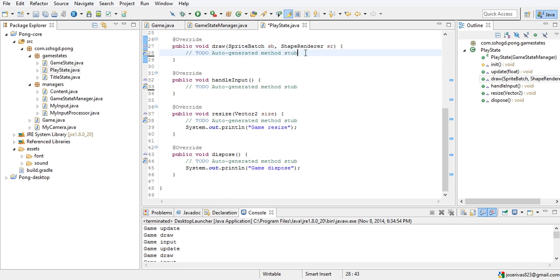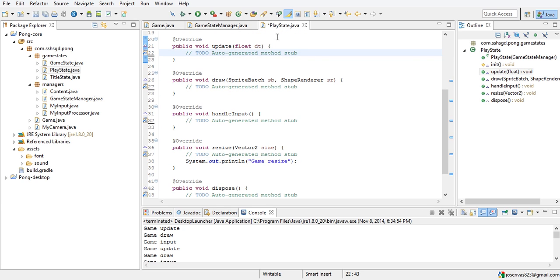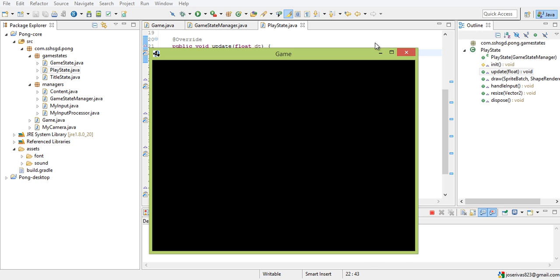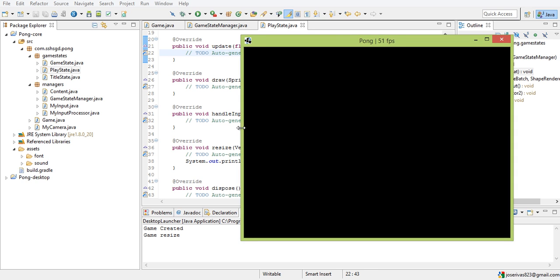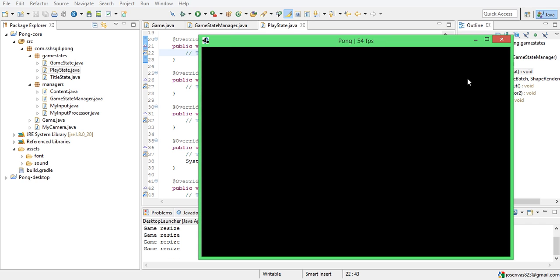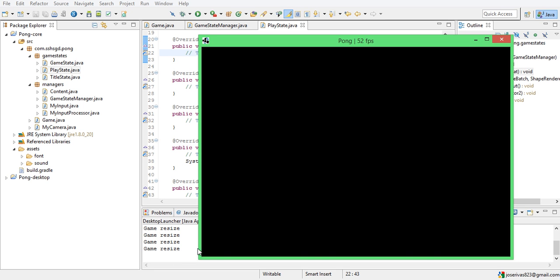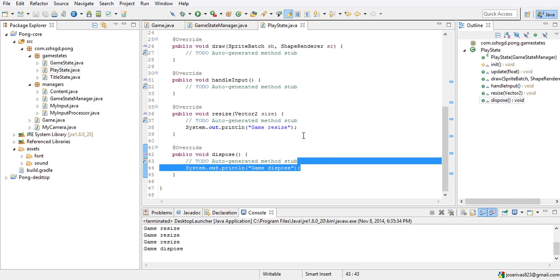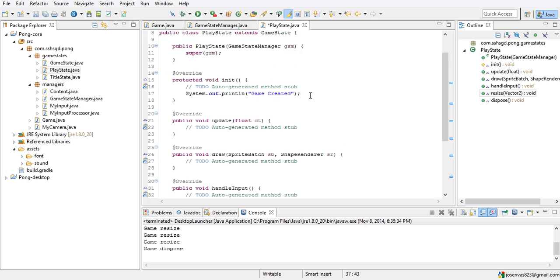Input, draw, update, so I can show you the resize. That it does actually call that resize method when it's resized. Resize, as you can see, it's changing. Alright, from here to here, resize, dispose. So you can delete all this.